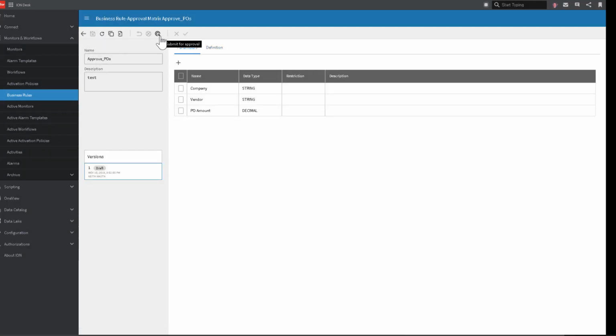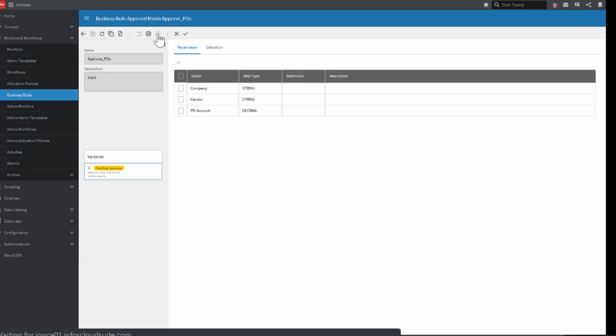Now, when I'm done creating my rules, I'm going to click the Save button. And then I can leave this, come back another day and keep editing it. But when I'm really done, and I'm sure this business rule set is what I want, I can click Submit for approval. Now you can see it's pending approval. And anyone who has the approval role can come in here, view it, and either reject it or approve it.